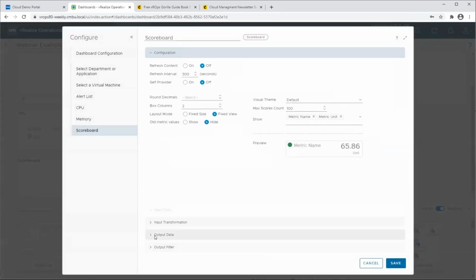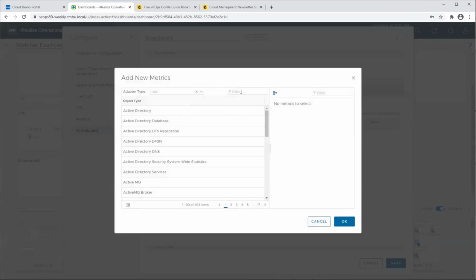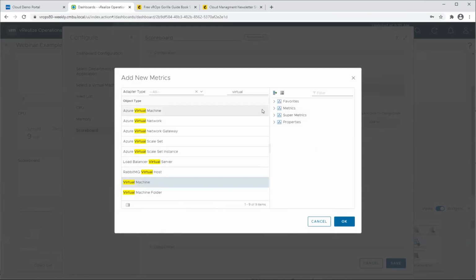CPU demand, right? So what I'm going to do is go down here into output data, right? This is where you will define the metric that you want it to show. I am going to click this pencil, go up here and select, I wanted to show virtual machine metric, right? So click on that guy.